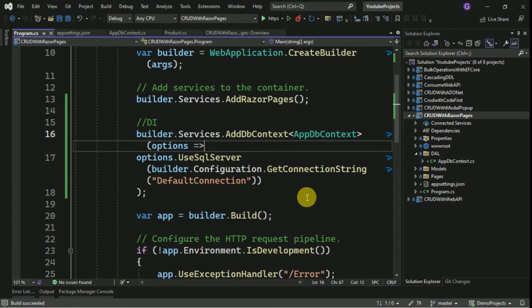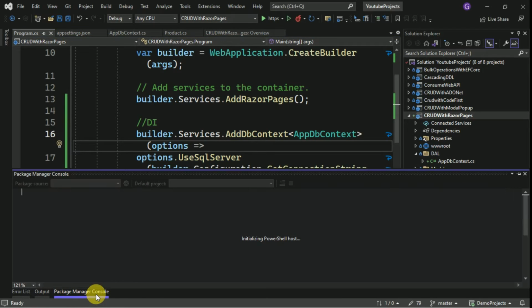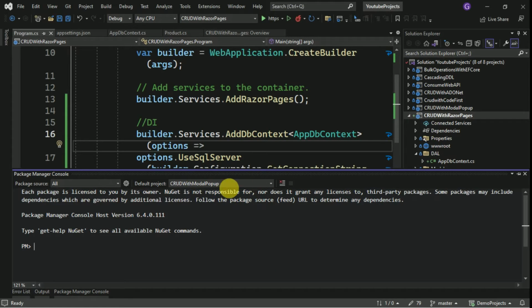First I am going to migrate our database into SQL Server. For that I am going to use the Package Manager Console. Go to the Package Manager Console. Here we have to select the default project. In our case, CRUD with Razor Pages. This is our project. Here I am going to add the add-migration command first. I have to provide the migration name. I will provide Initial. Enter.